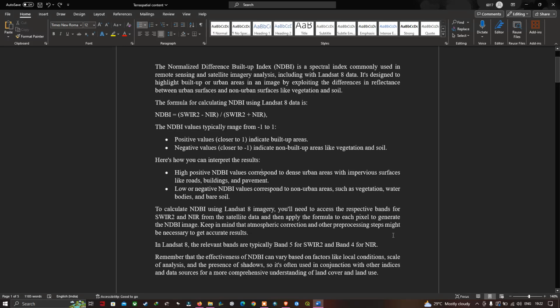So to calculate the normalized difference build-up index using Landsat 8 imagery, you will need to access the respective bands for the shortwave infrared and near infrared band from satellite data, and then apply the formula to each pixel to generate the NDBI image. Keep in mind that atmospheric correction and other pre-processing steps might be necessary to get accurate results.